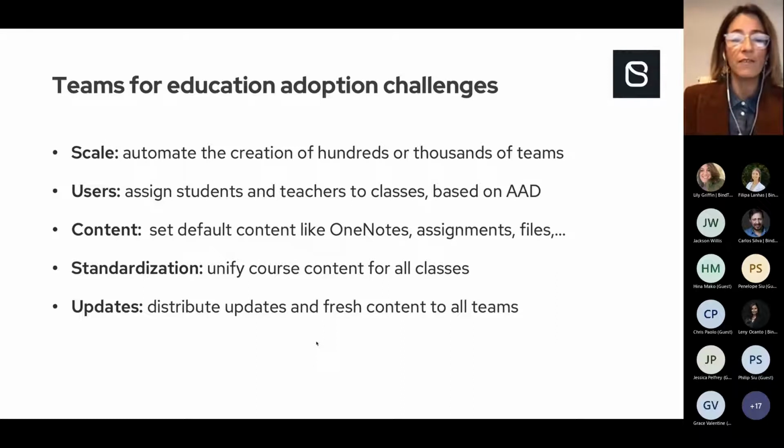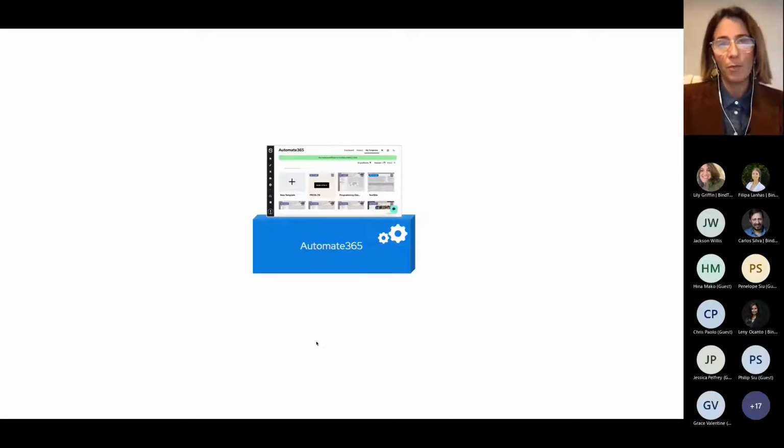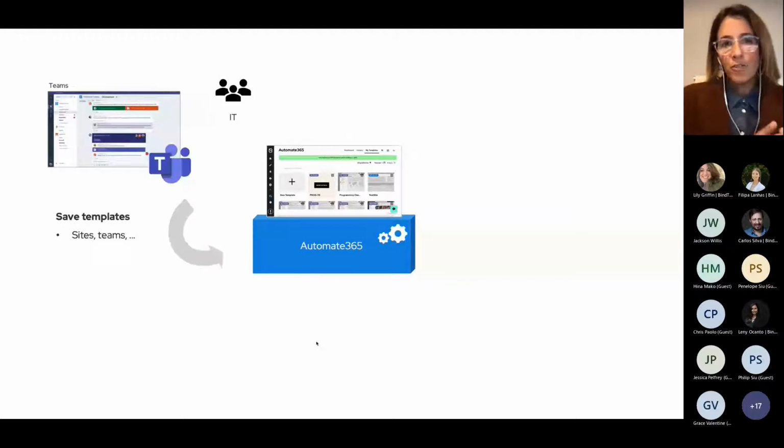And let me quickly dive into our solution, Automate365. Automate365 is an automation solution for deployments. It has an underlying deployment engine and also a user interface. And the use of Automate365 is actually divided into 3 different moments in time. On a first moment, we have the ability to create templates.